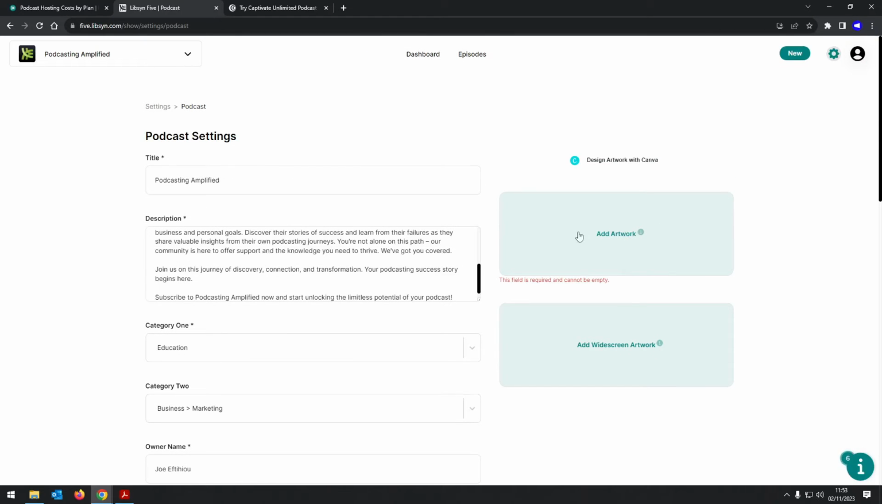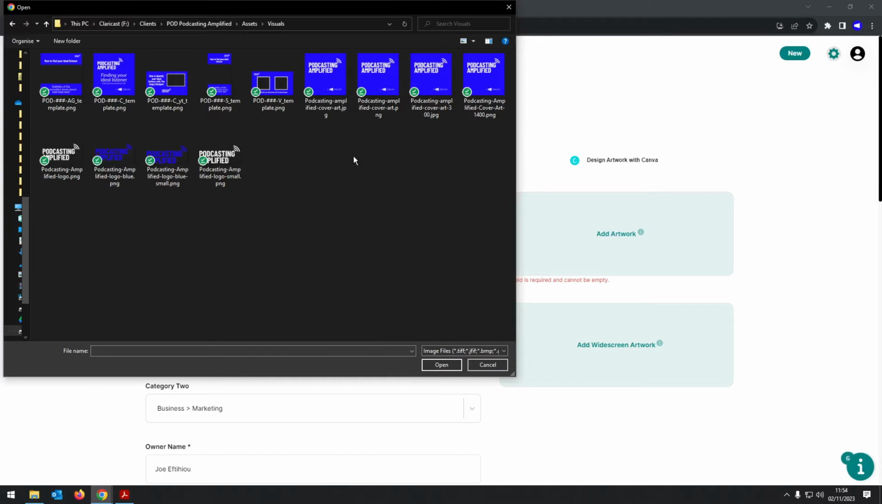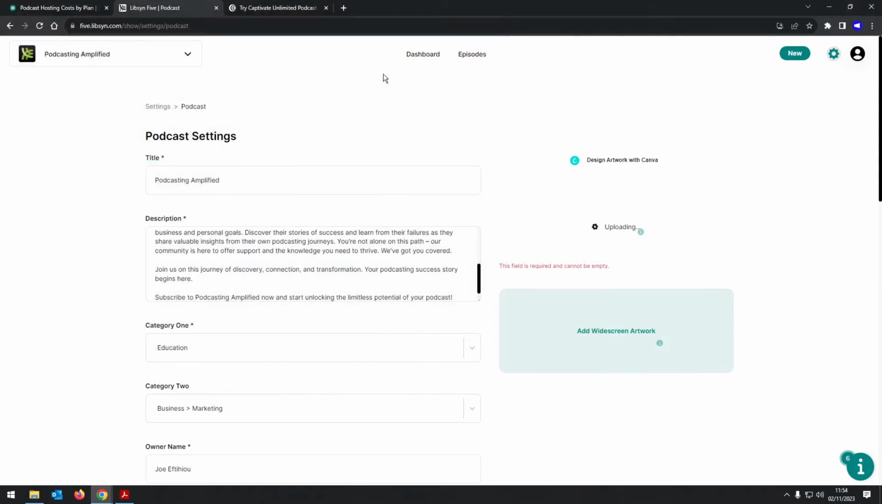The artwork, of course. Depending on your host, it might ask you on the next page or on the sign up page. So we're going to add our cover art here that you've created, your square artwork that's going to show in the podcast platforms. So I'm going to find my podcast artwork. It's going to be the large PNG file, the highest quality option.